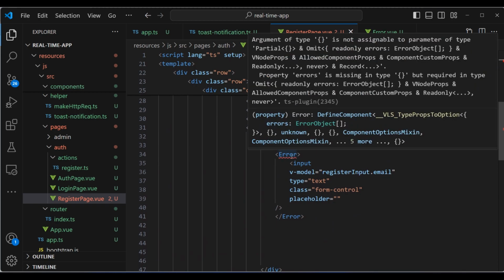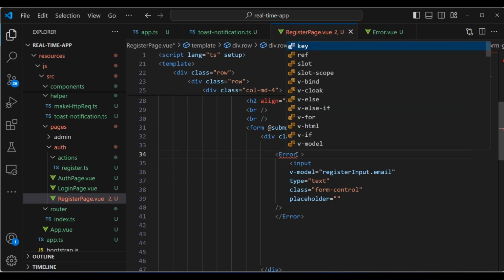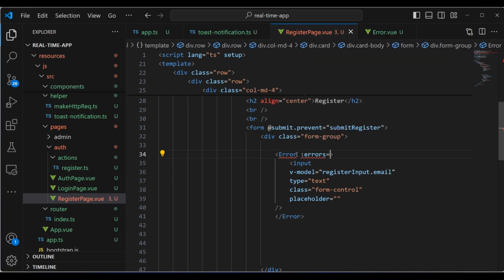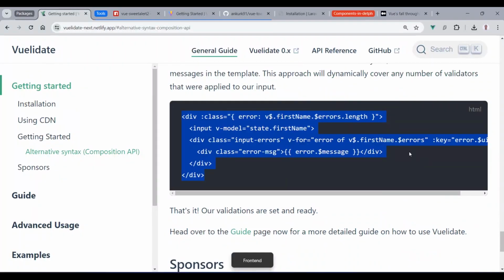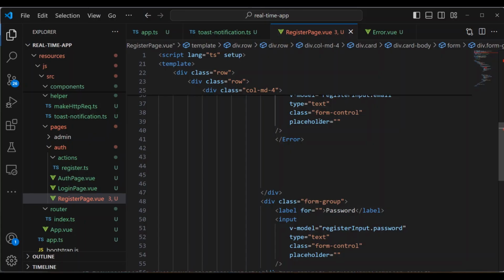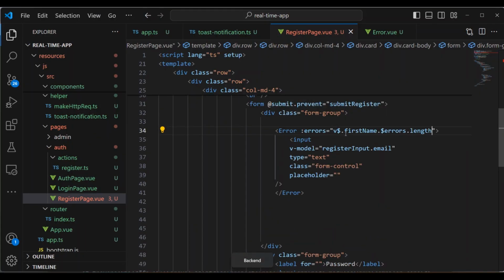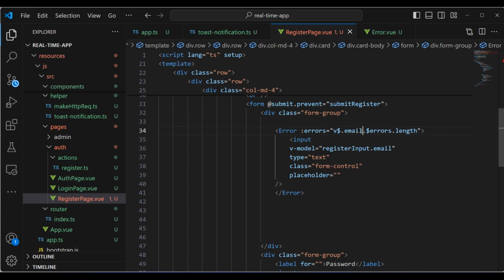TypeScript underlines it because we didn't provide the errors properly. We are going to pass it the errors, an array of errors. I'm gonna copy this line right here, and I'm gonna pass it to our errors property. And here I'm gonna pass here the email, like this. You can see these errors return an array of error objects.